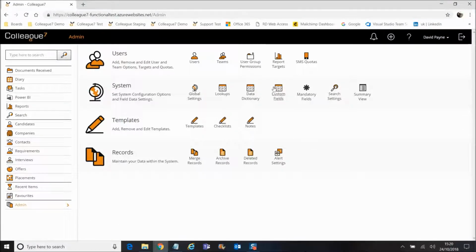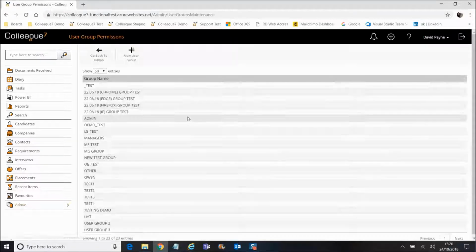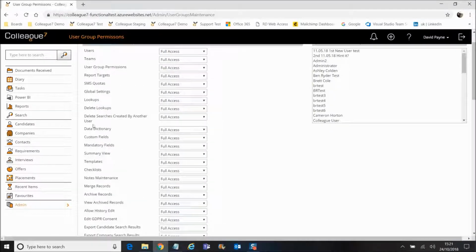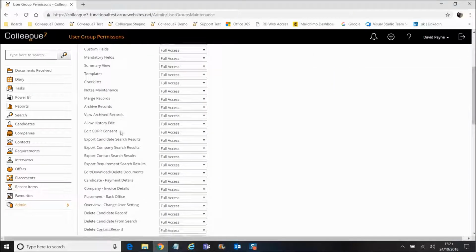What's also worth mentioning are user group permissions, because there are several features that we went through that utilize those user group privileges or user group permissions in order to be able to use them. So firstly, to note that if you want the ability to delete searches that have been created by another user, then this is a permission that you have to assign against your user group. The ability to export candidate searches or company or contact searches or requirement. So that's the export feature where you export the search result into a spreadsheet. Again, these are the privileges that are associated with enabling that feature.